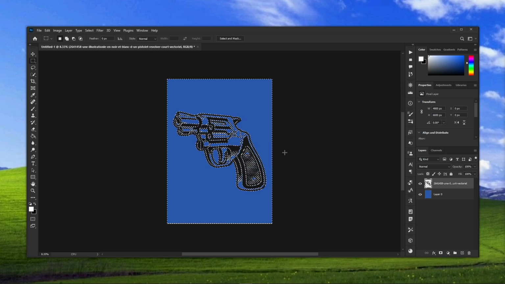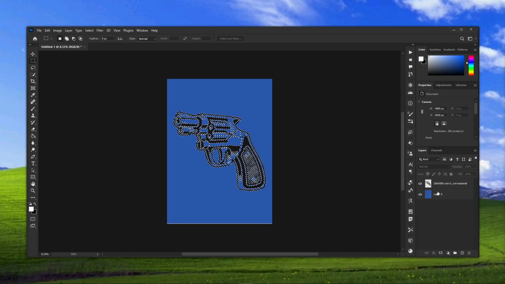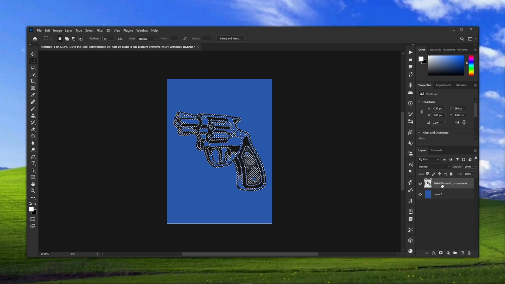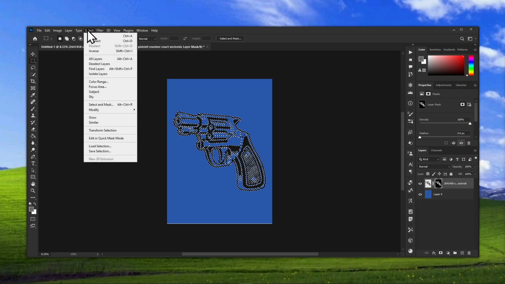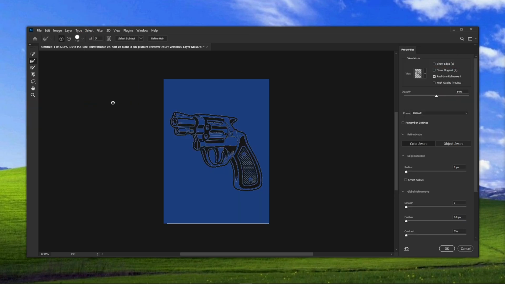Edge cleanup. Fringe removal load selection. Hold Command, Mac or Control PC, and click the image thumbnail in the Layers panel. Create layer mask. Click the Add Layer Mask icon at the bottom of the Layers panel. Enter Select and Mask. With the layer mask selected, go to Select, Select and Mask.